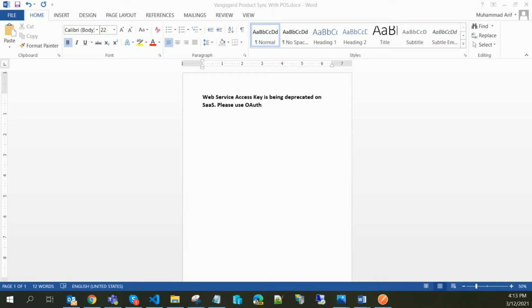Today we will talk about Open Authorization 2.0, which is used to access a web service in Business Central from version 17 onward. As you know, basic authorization has been deprecated in SaaS. So for today's session, the prerequisite is that you must have a Business Central subscription and Postman to test your Business Central web services with OAuth, Open Authorization.